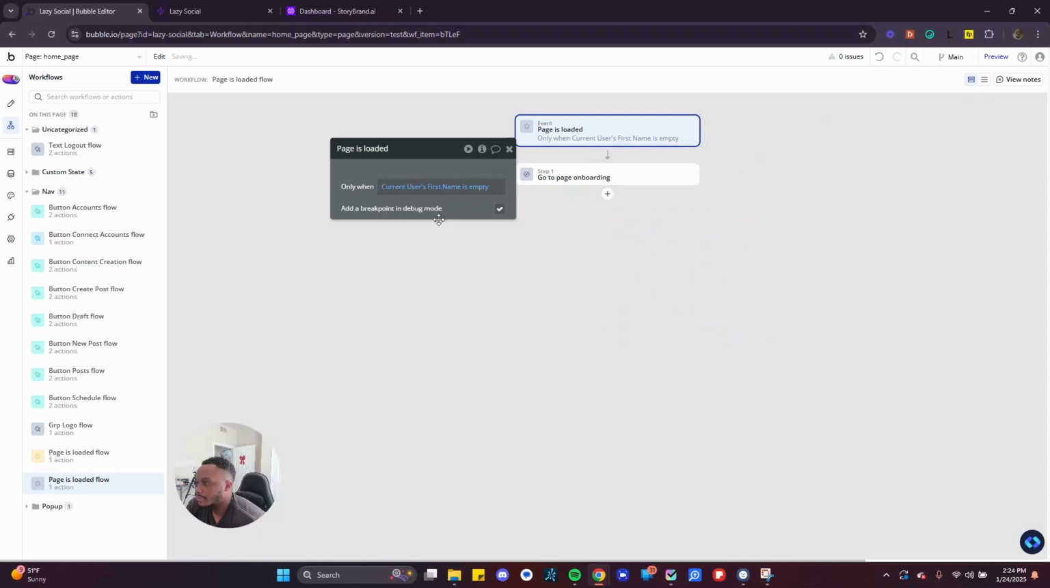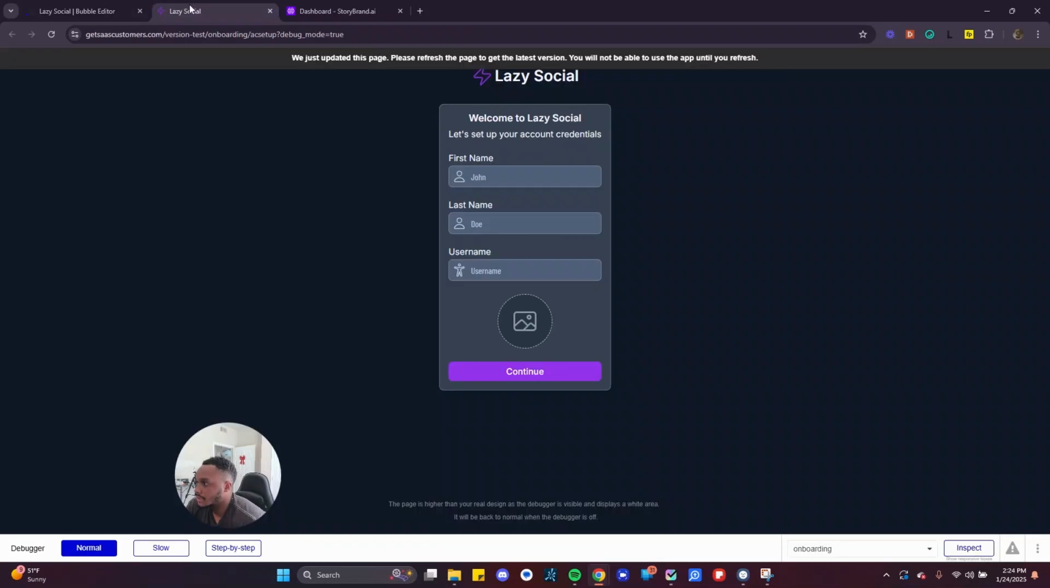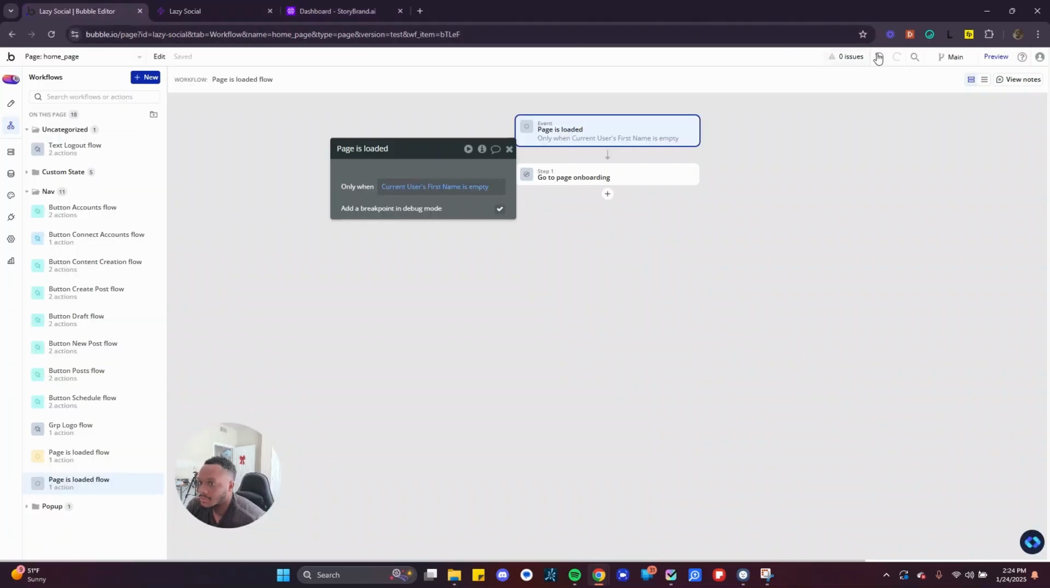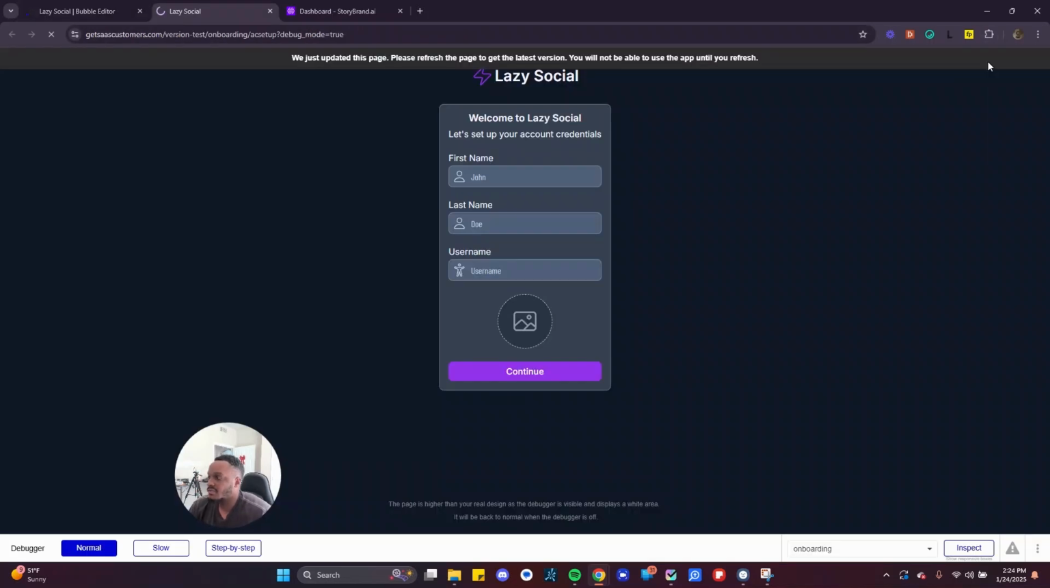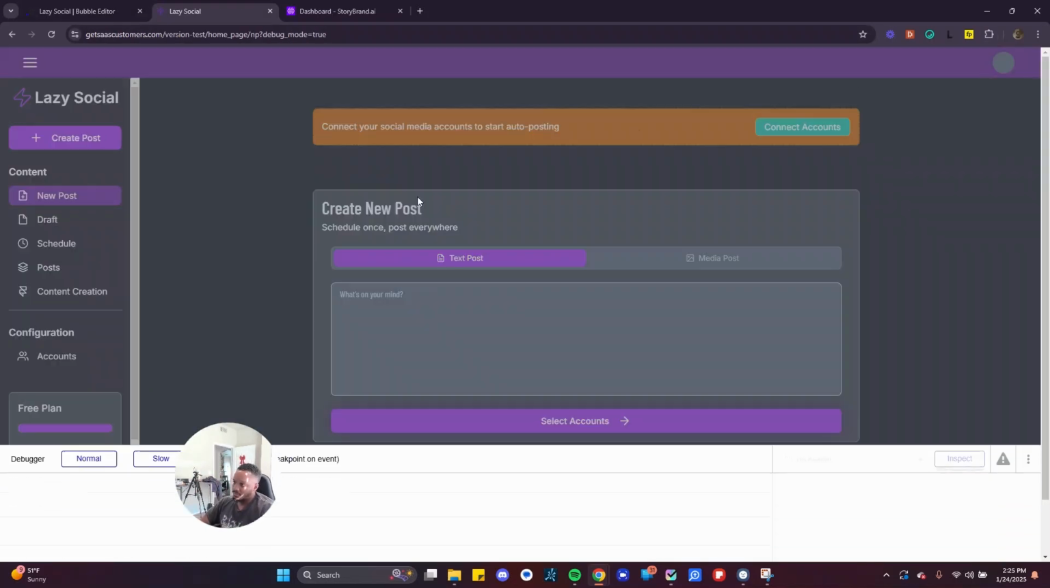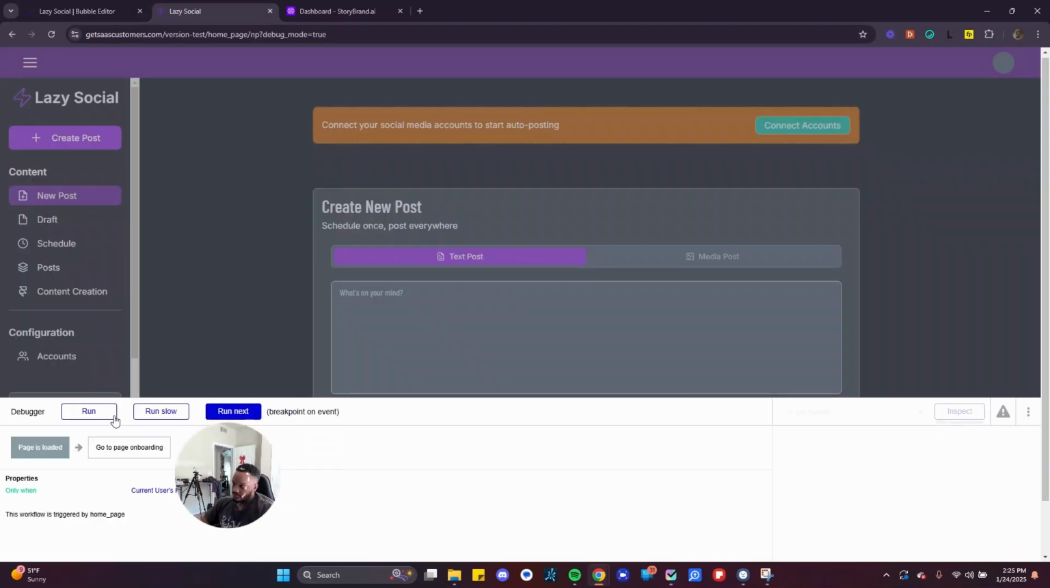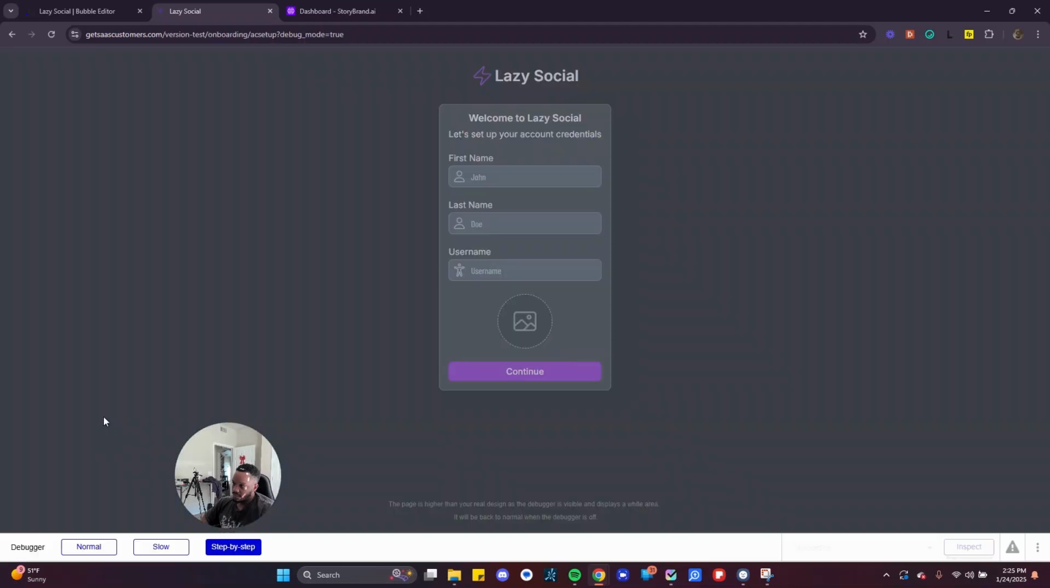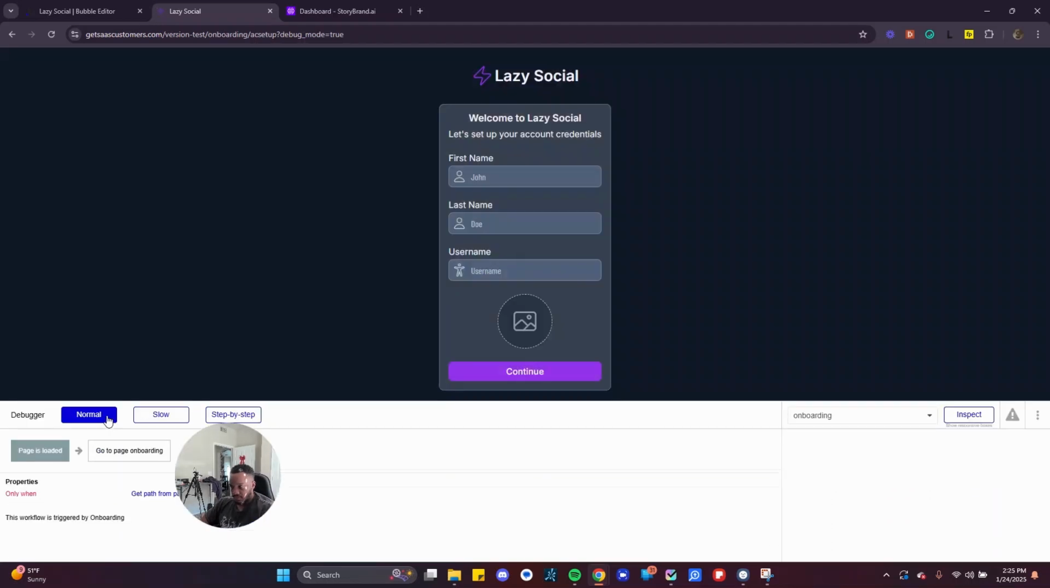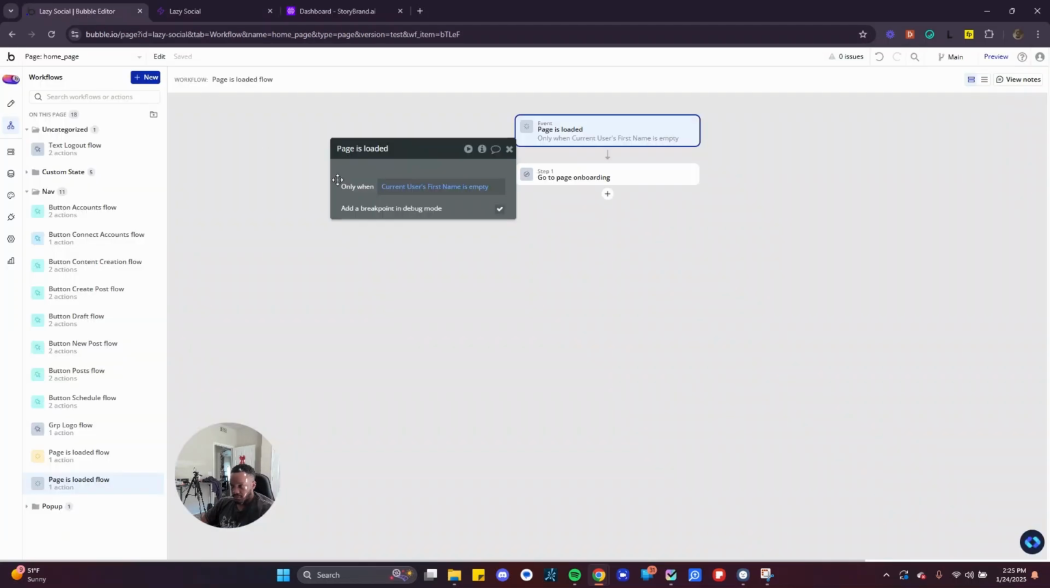We can do a debug break so that way it doesn't run that again. So debug break, oh sorry, add a breakpoint in debug mode, meaning that it's not gonna run this workflow. Just run, which that should run. That should be the answer to that.